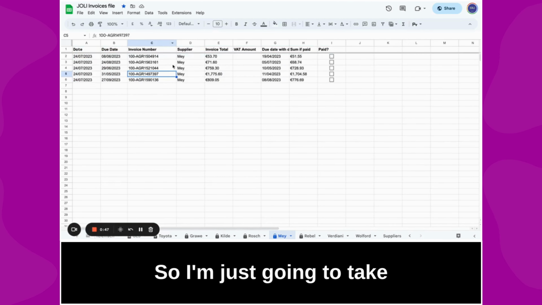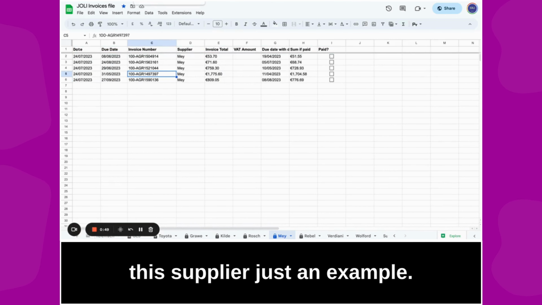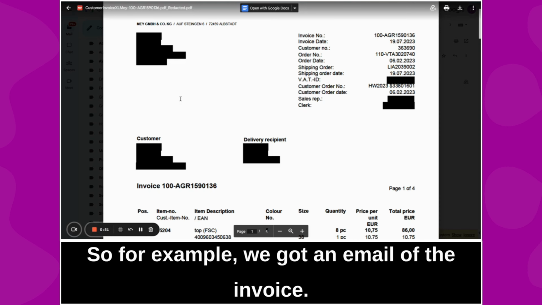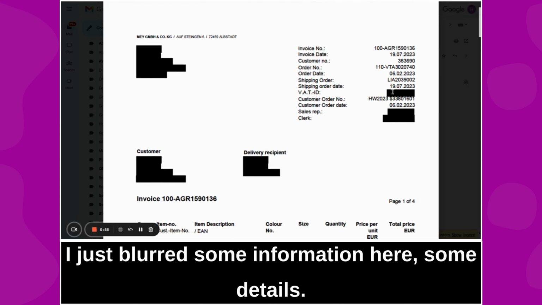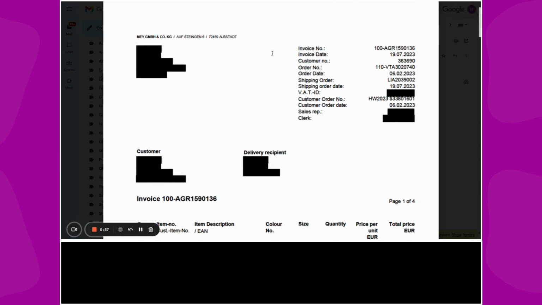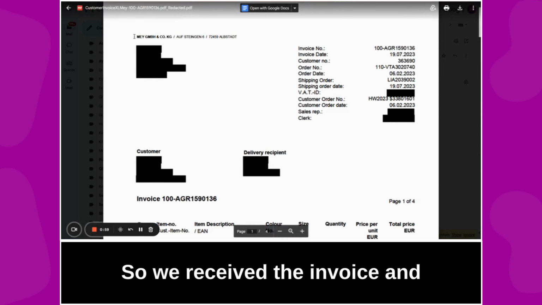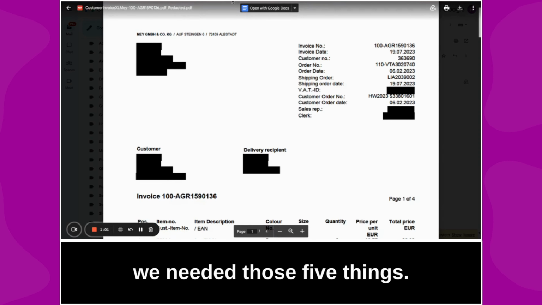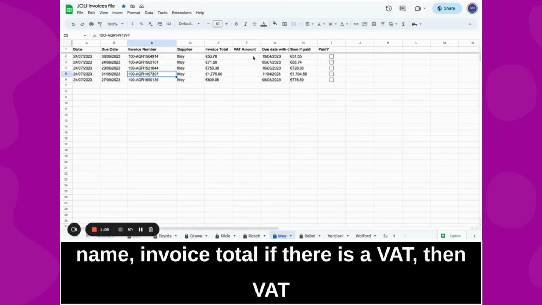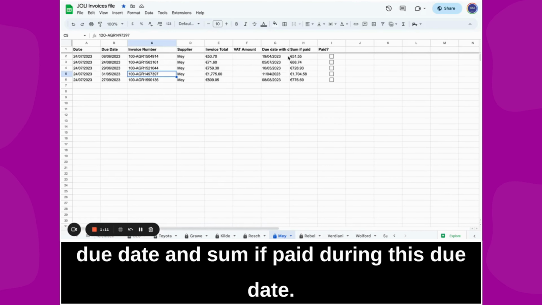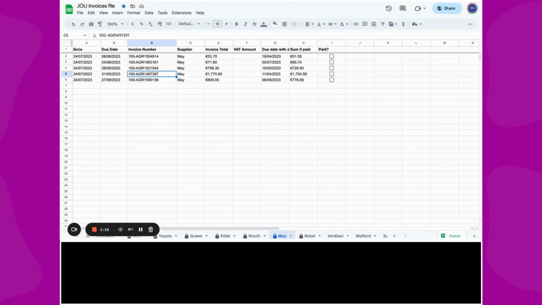So I'm just gonna take this supplier, just as an example. For example, we got an email of the invoice. I just blurred some details here. So we received the invoice, and we needed those 5 things: date, due date, invoice number, supplier name, invoice total, and if there is a VAT, then VAT, and if paid during this due date.